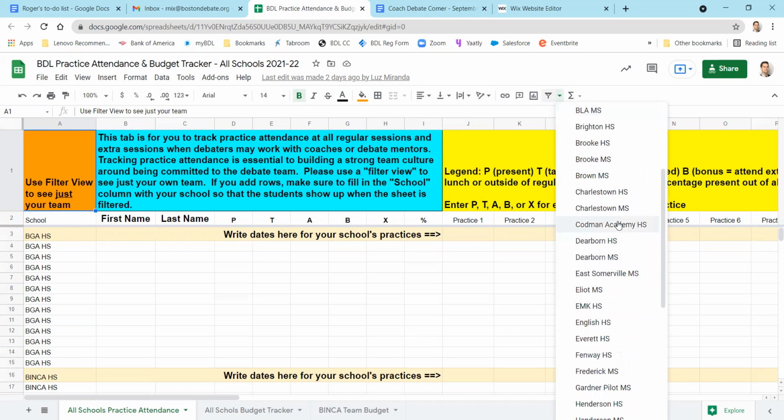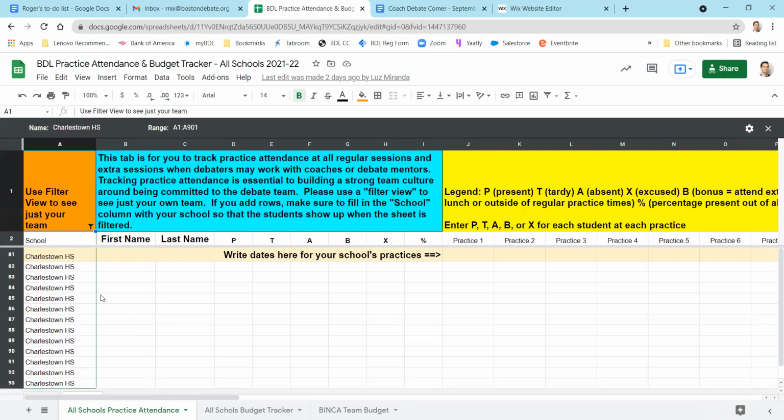So let's just click on, let's say Charlestown High School. So now you can see I can only see the practice attendance for Charlestown High School. And to complete the document, what I'm going to do is add in some information. So maybe our first practice date was on 9/15, and our next one is scheduled for 9/22. And then I'm going to add in student names. So Roger Nix, and maybe I was joined at practice by Stacy Abrams.